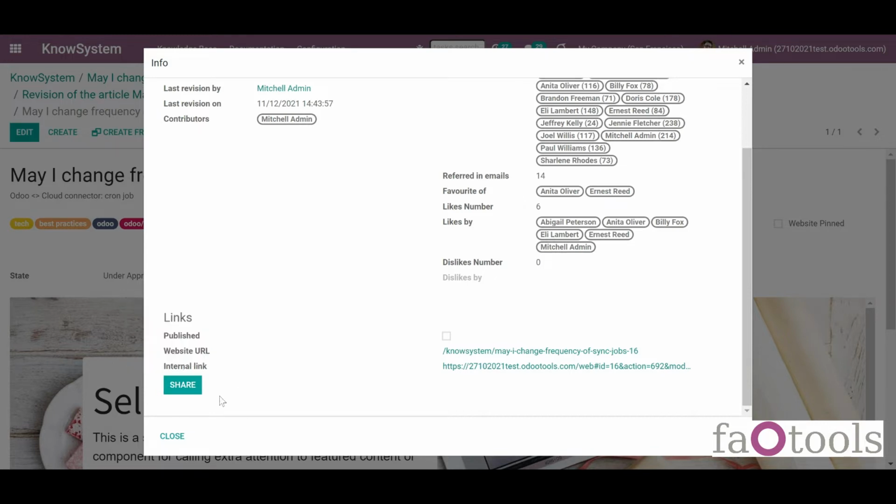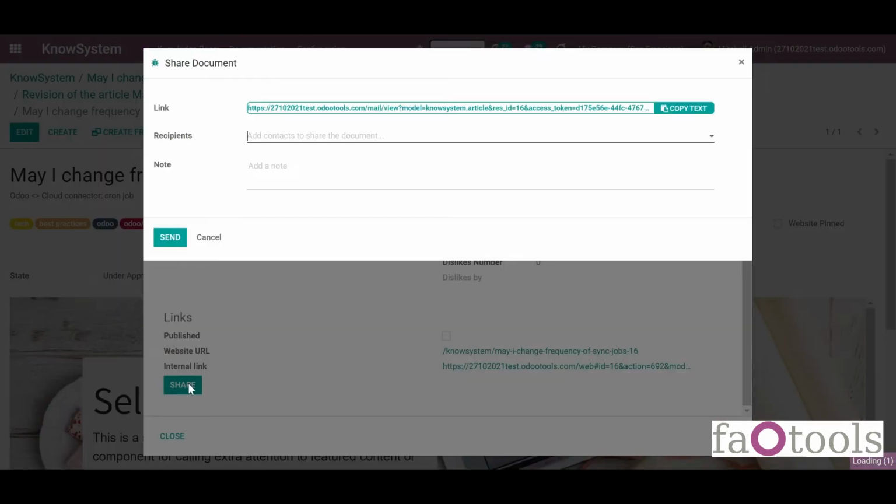For that, click on the Share button at the bottom of the info page. Then the link with a special token would be generated. Copy it and send it to a user. Anyone with the link will be able to see the article even if it's not published.